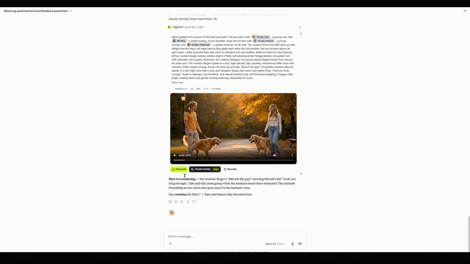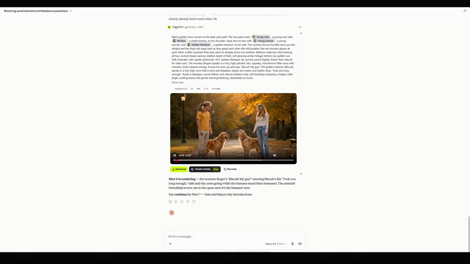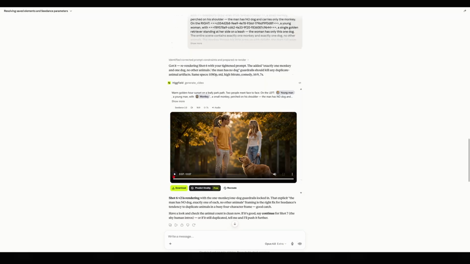So some shots don't come out right. This one's got 2 dogs, both the man and the woman ended up with one, but only the woman should have a dog. When that happens, I just hit recreate and run it again. Or I can tell Claude to be more specific, like only the woman has a dog, and reprompt it.